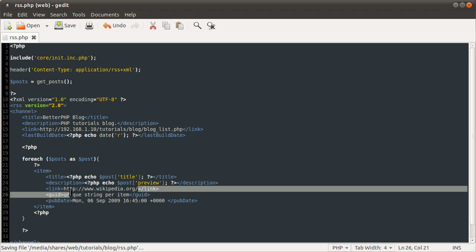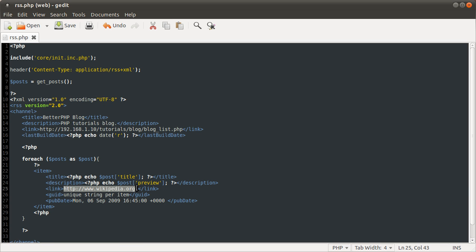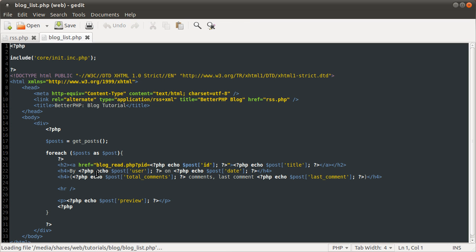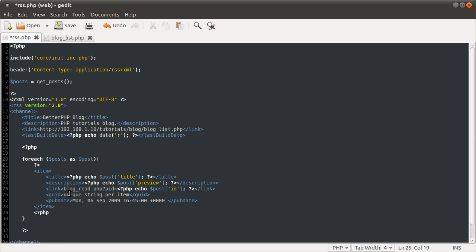And the link is a little bit more complicated. That is a link where they can view the post. And again, if you remember back to our blog list page, these linked to, well, actually I can show you. If I just open blog list back up, you see the links were blog read and then the ID in a get variable. So what we could actually do is just copy this whole link and paste it in the link element, and then it needs to be the full link. So now we can copy this part here and paste that at the beginning. So that's the full thing that we should end up with. This GUID we can just delete because we don't need that.